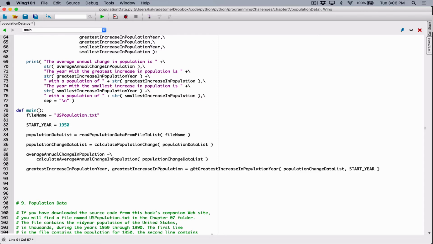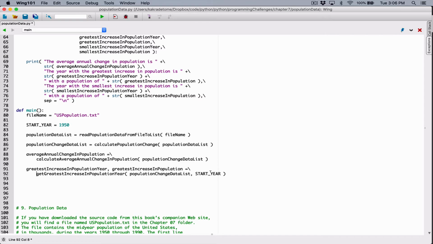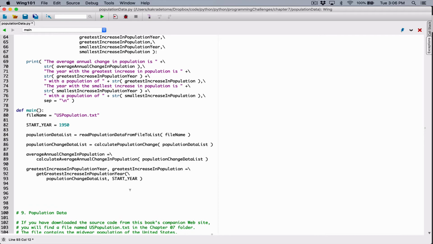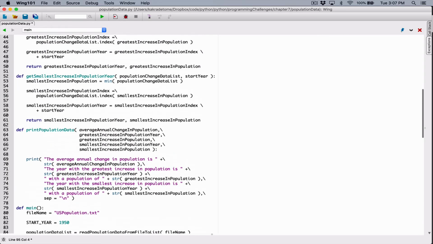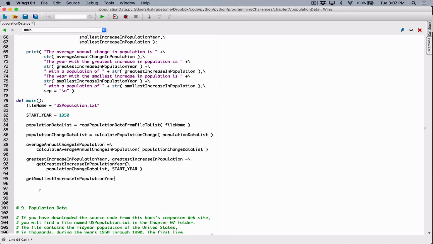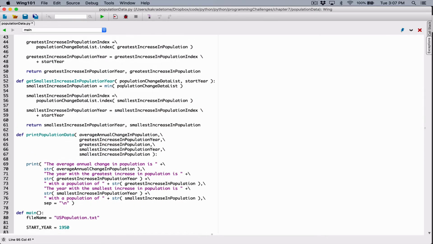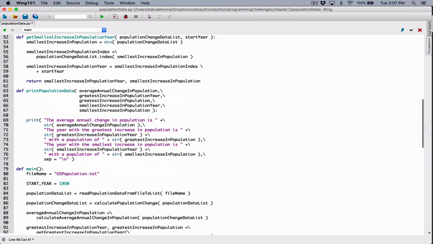I'm exceeding this line, so I'm going to break this line into two. Type in a backslash, hit enter. Still exceeding the line here, so I'm going to break it into two somewhere around here. Type in a backslash, hit enter. Now we need to get the smallest increase in population, so I'm going to call that function, get smallest increase in population. It needs the population change data list, which we have here.